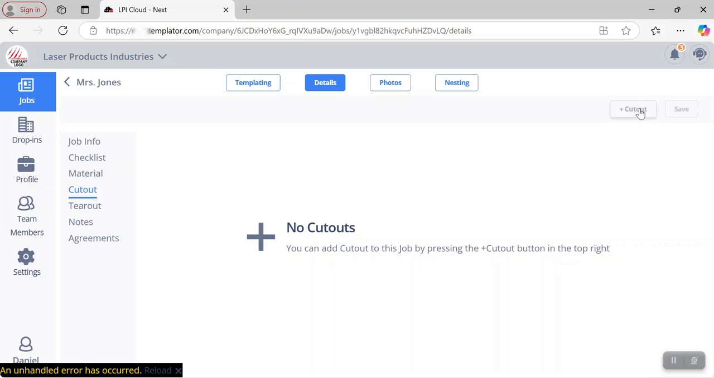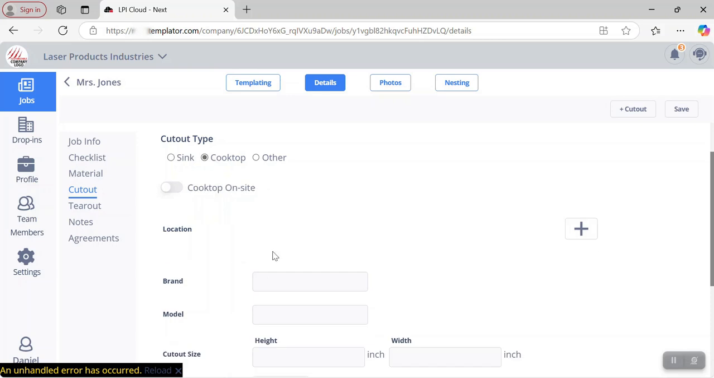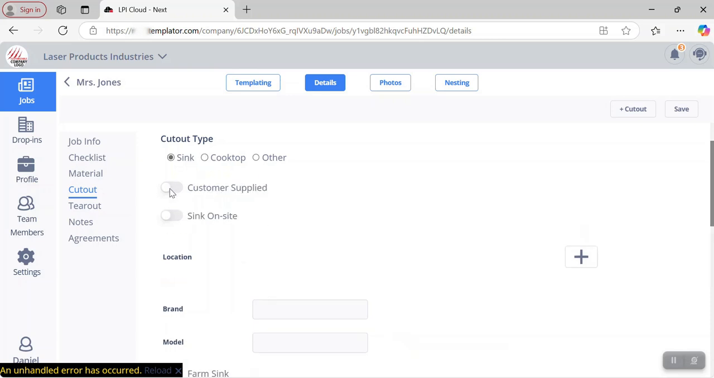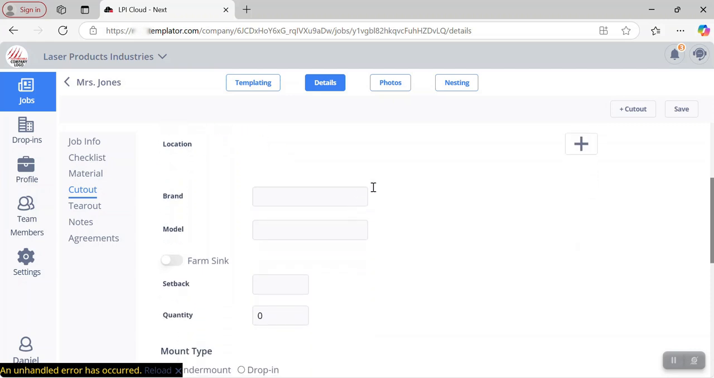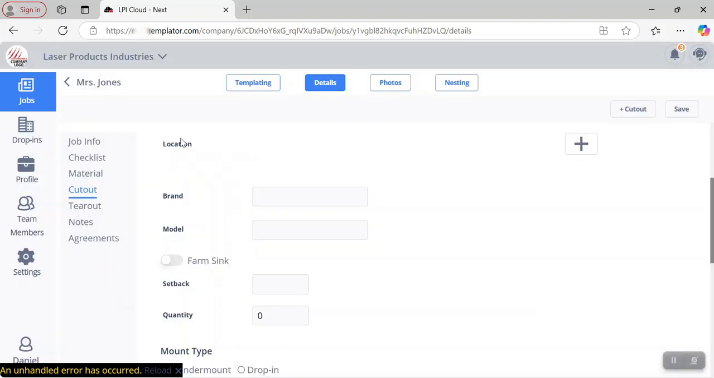So this job is going to get a sink, but we have the option of a sink, a cooktop, or other. Each one of them has its own options. But I'm going to say this is a sink. Customer is supposed to supply it. Sink should be on site. And then the templator is going to set where it goes once they template it.